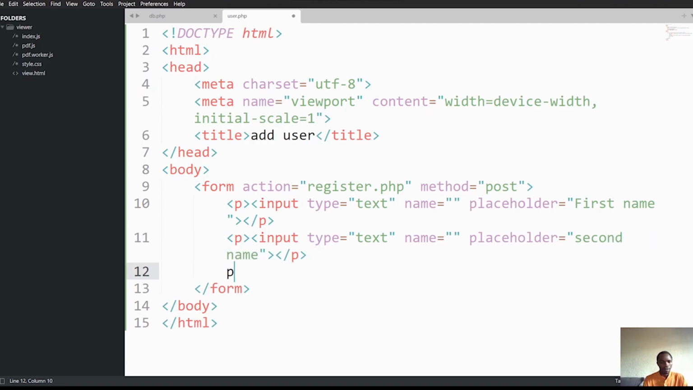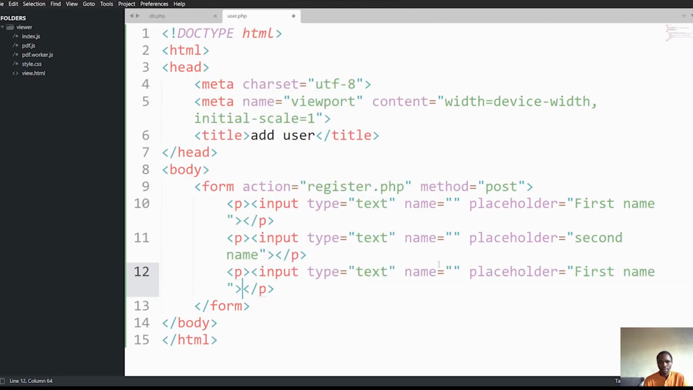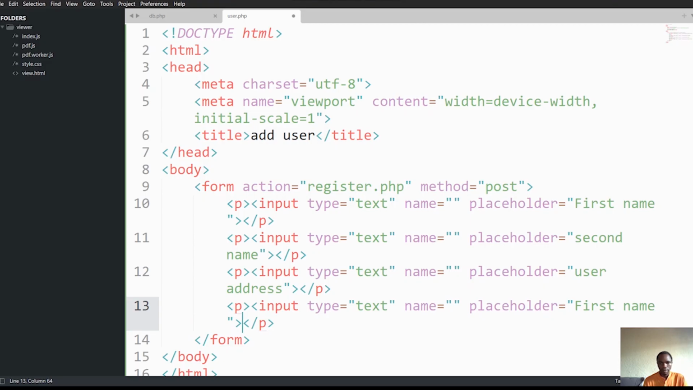We have another input for user address. Then we have another paragraph for phone. Then the phone should be a number. Type is a number.